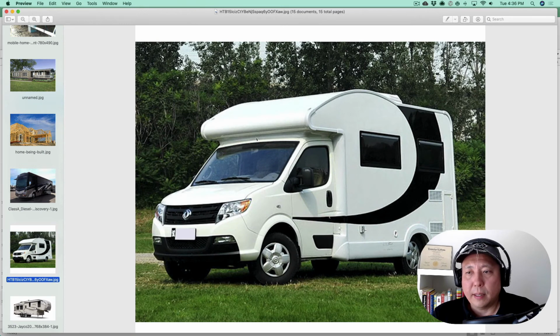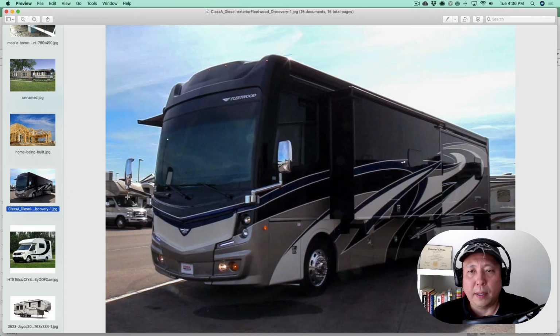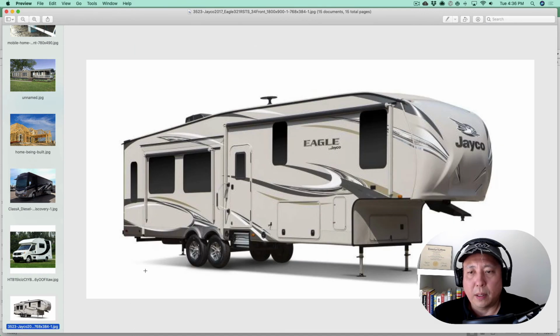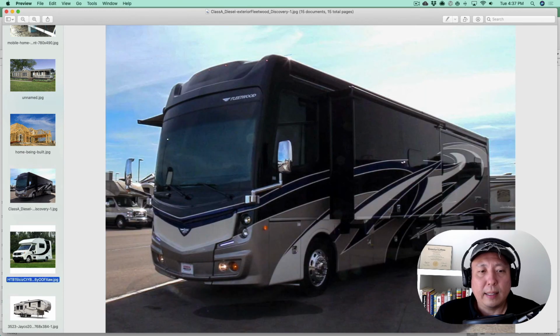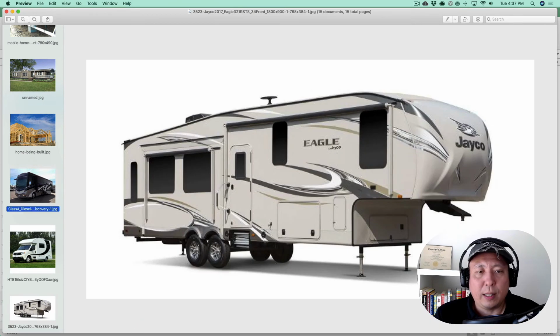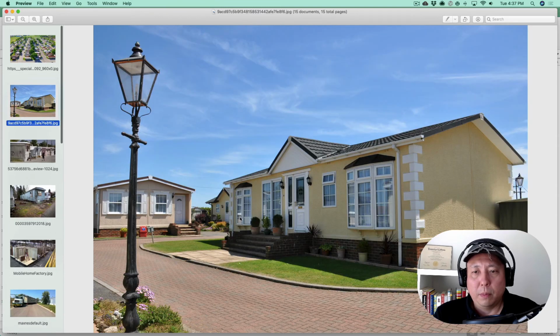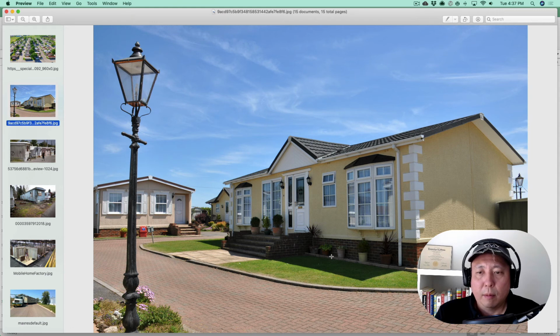This is another example. This is a camper van, a very nice RV unit. And this is a fifth wheel. These are all different types of RV units that can be moved. Just keep in mind that this is different than what we're looking for. Ideally, what we want is mobile homes like this that are skirted, that are placed on a lot, and that are likely not going to be picked up and moved later on. This is what we're looking for.